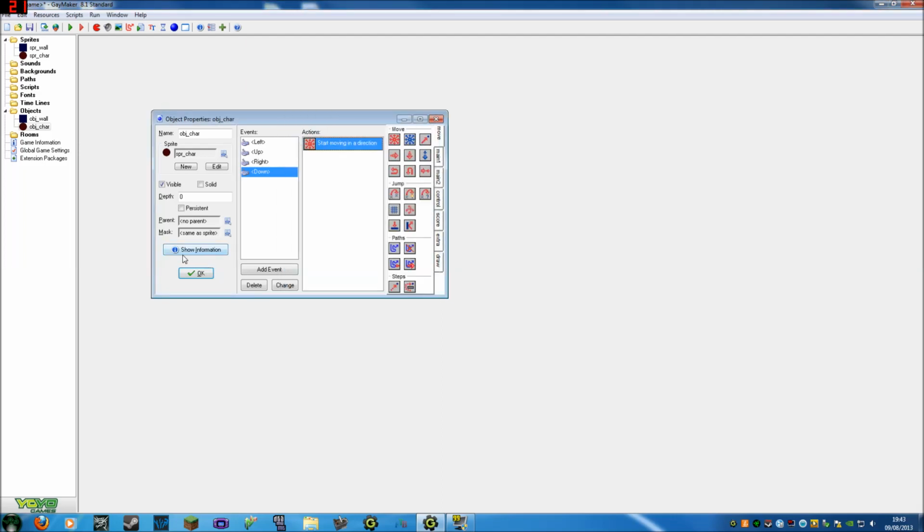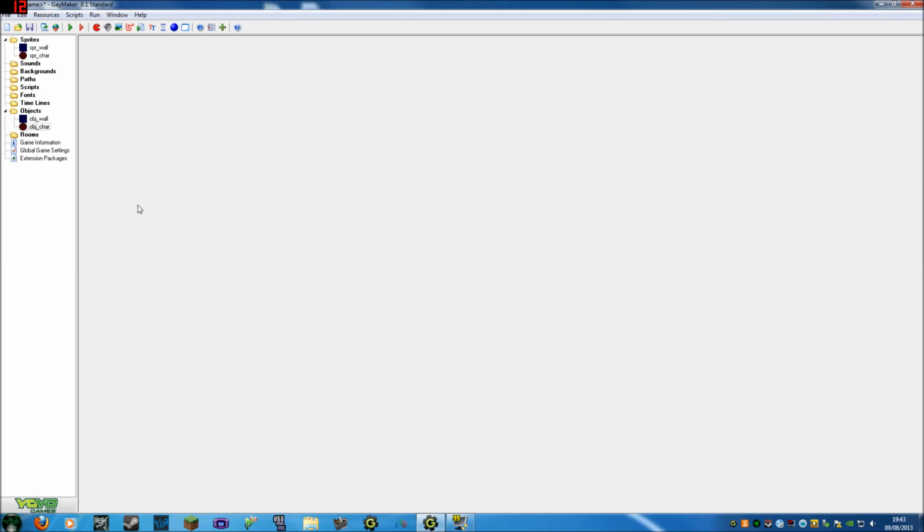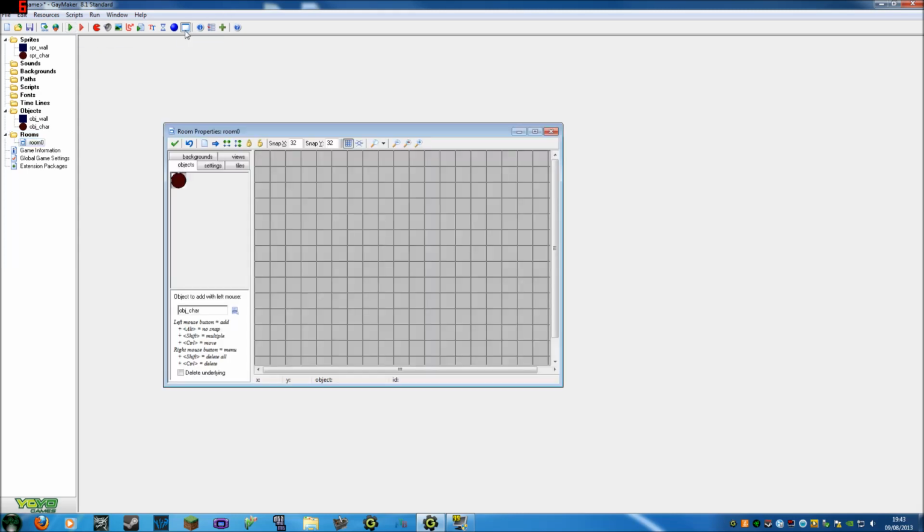So we're not going to be using gravity, nothing here that's quite so advanced. This is just very basic movement. So let's just use this. You can't run the game yet because we haven't got a room for it to work in. So what we do is we create a room.